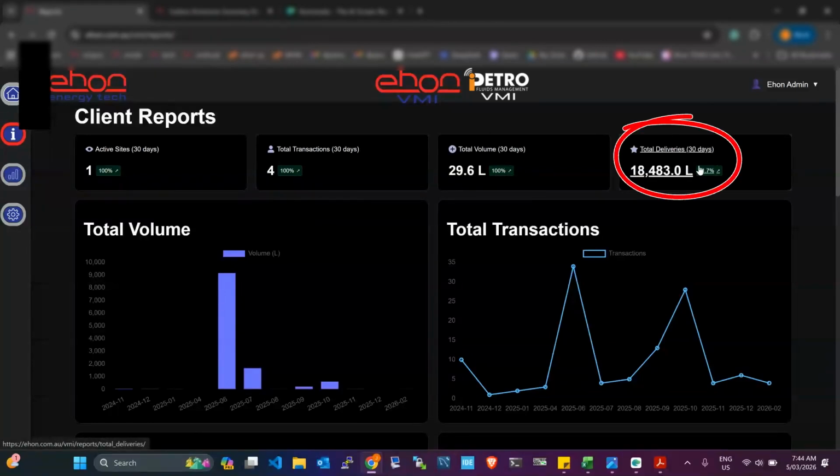Fourth card is the total deliveries. This card is more related to tank gauging. If any tank gauging equipment is connected to the VMI portal or an FMS device that is connected to the portal, this is where deliveries will be documented and maintained. It is important to note, the deliveries will not be 100% accurate. The delivery will be documented as a fluctuation in your tank levels.